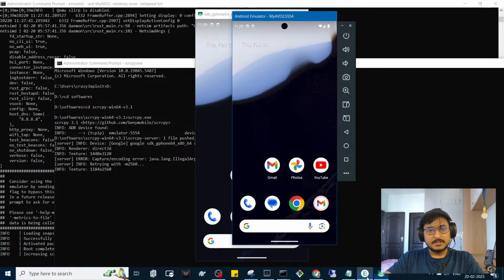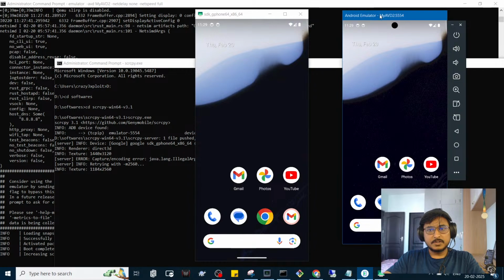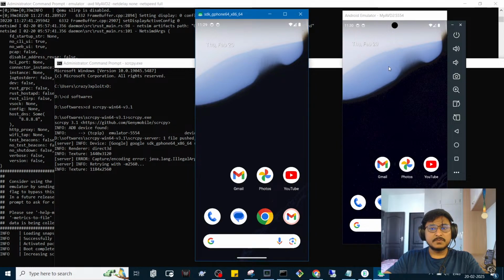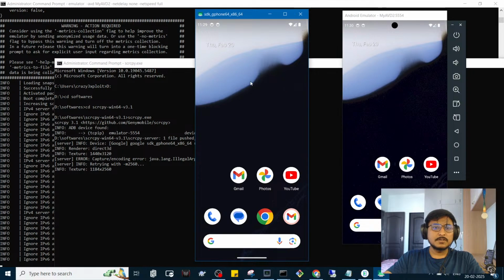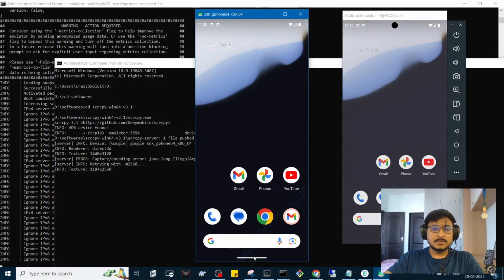Yeah, as you can see, this is our actual Android emulator running here on the right hand side, and the other software, SCRCPY, is mirroring this emulator. It could be a physical device also, but it is mirroring it itself. So you don't even need to access the physical device. If it is in the same network and debugging is enabled, you can access the device from here itself.